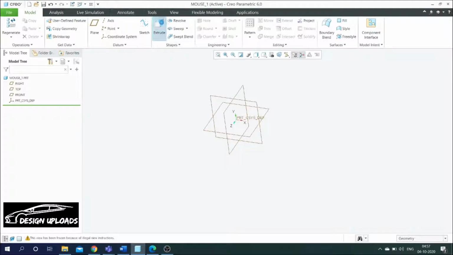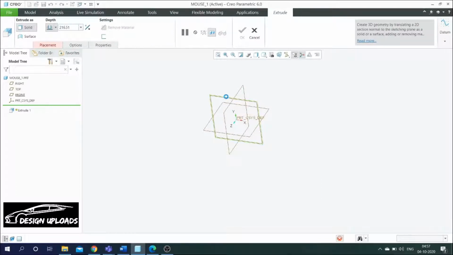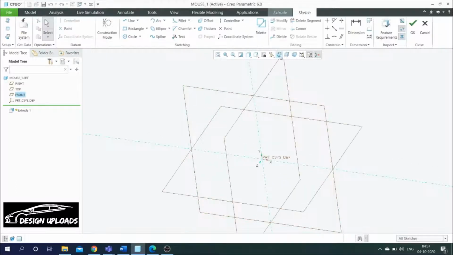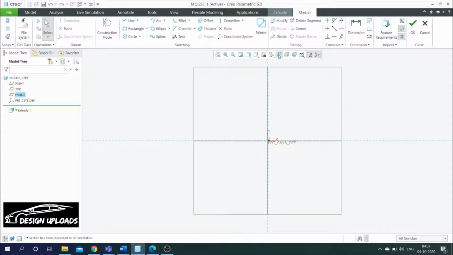First select the extrude option and select the plane like this. After that we need to give the sketch view option and select this plane option and create an arc like this.